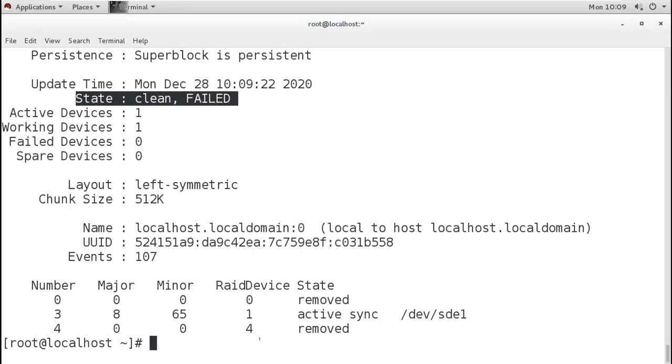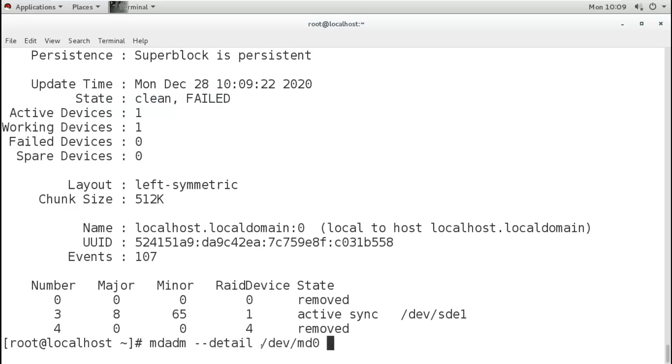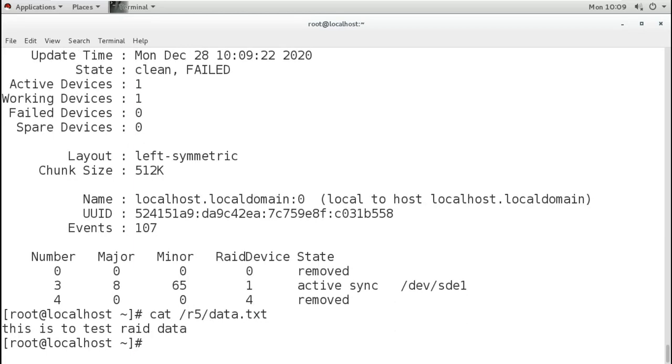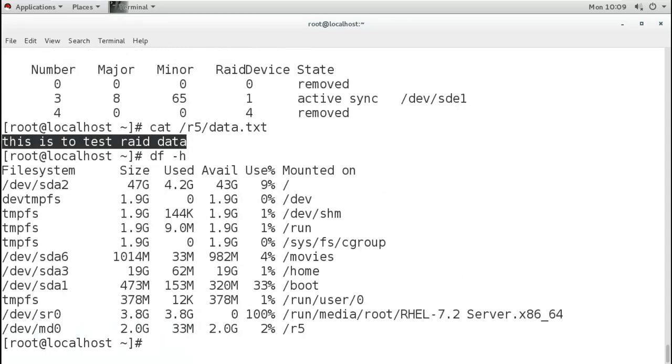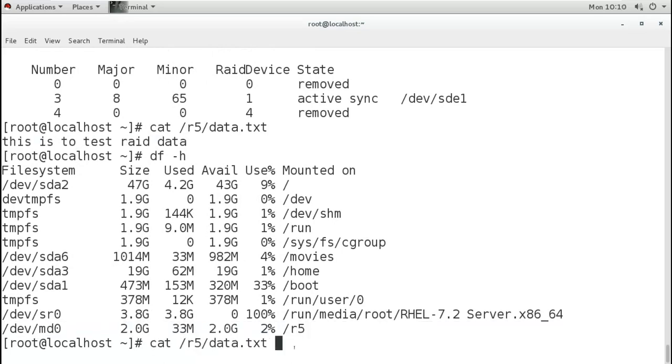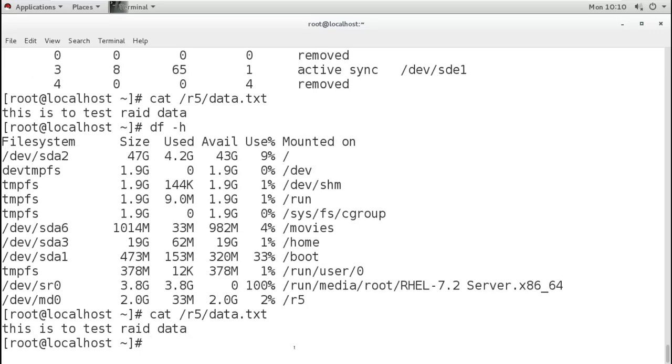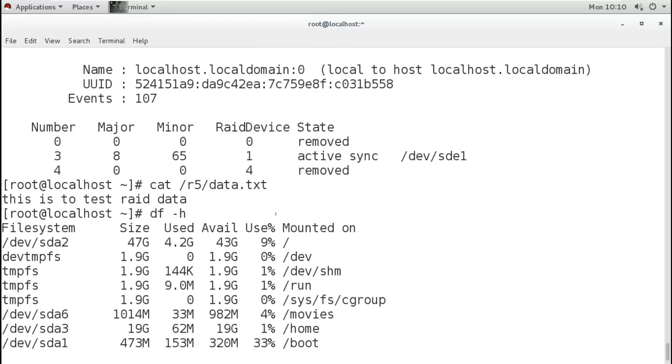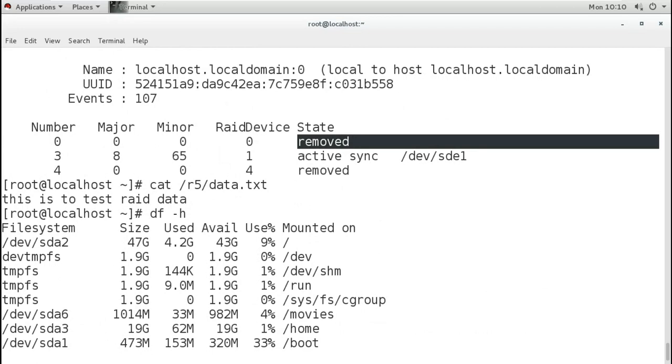Now what is the meaning of clean? The meaning of clean is, if I check the data, is it available? The data is still available, and I can check the data, and I can see the partition is still mounted, still working, and the data is still available. Now the thing is, in RAID 5 you can only afford one failure, but here we have two failures, but still we have the data.